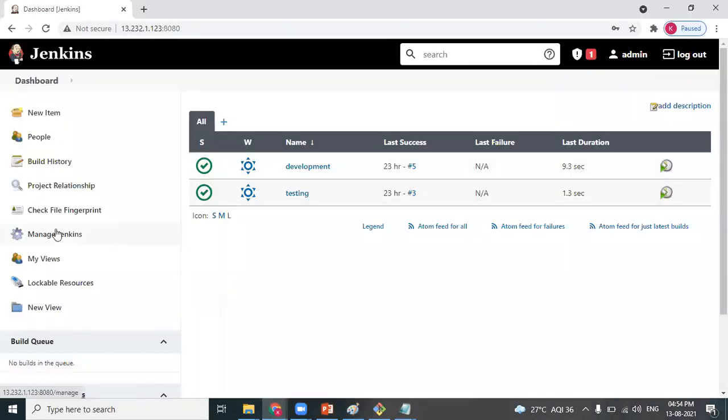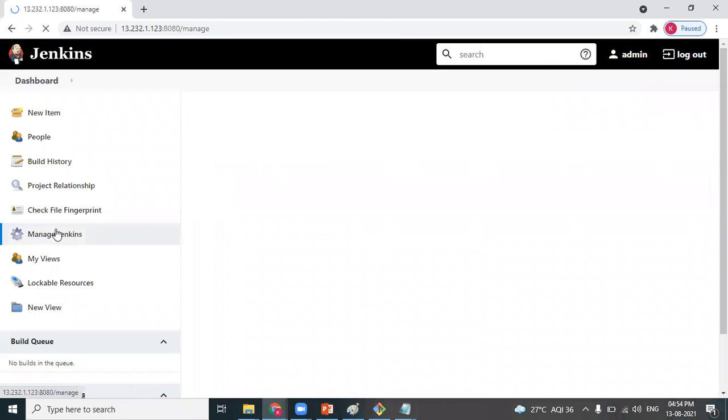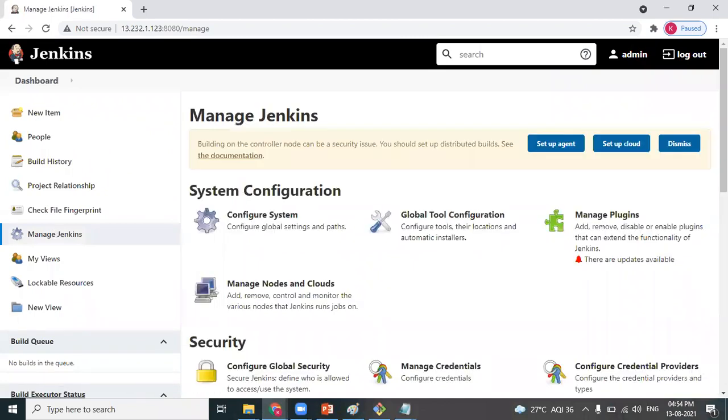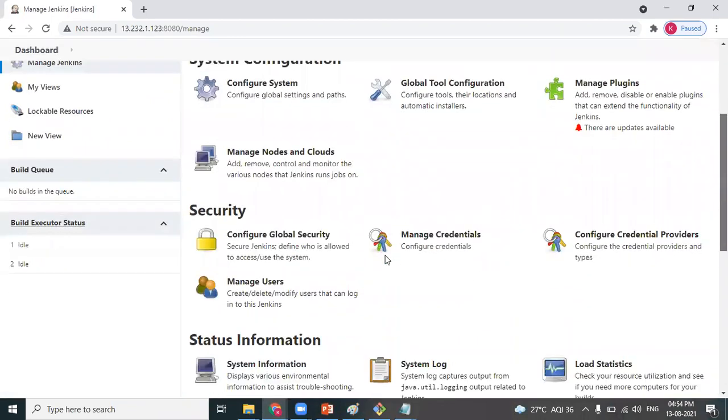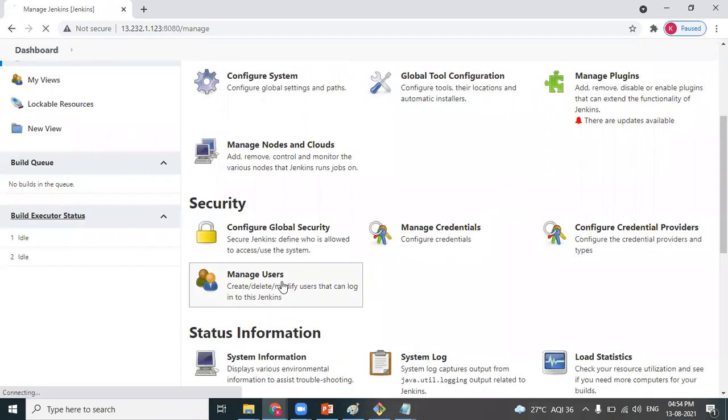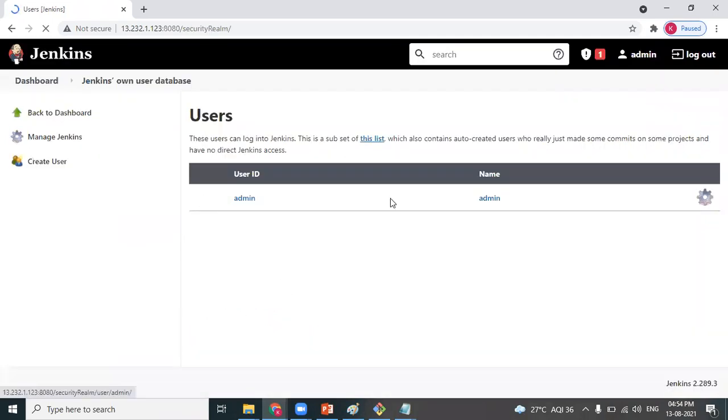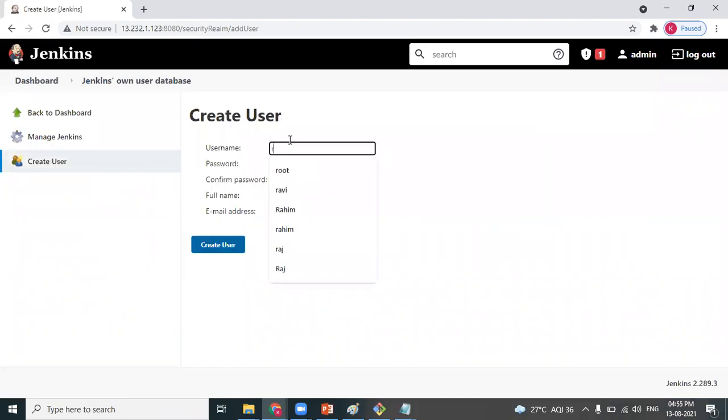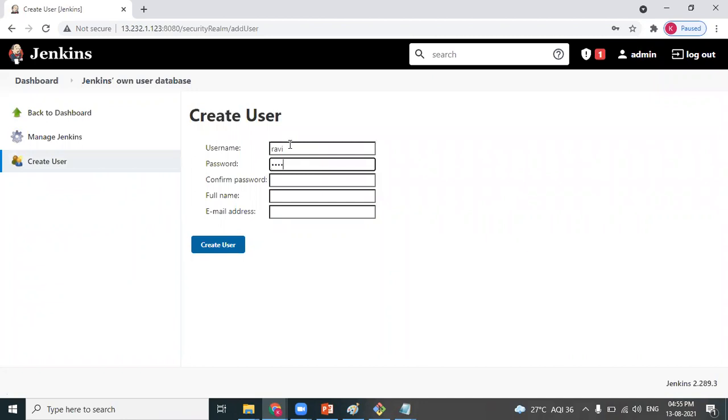Manage Jenkins, Manage Users. You can see you have one user only, admin. And here we have an option of creating a new user. So let's create new users. The username as planned is Ravi. The password is also Ravi. Confirm password Ravi. Full name also I'm writing as Ravi. And this is the email address, it does not need any validation. I have created a user.